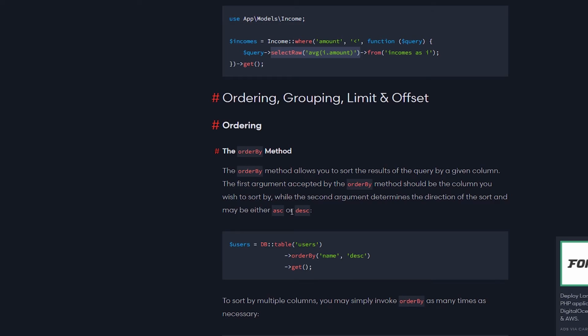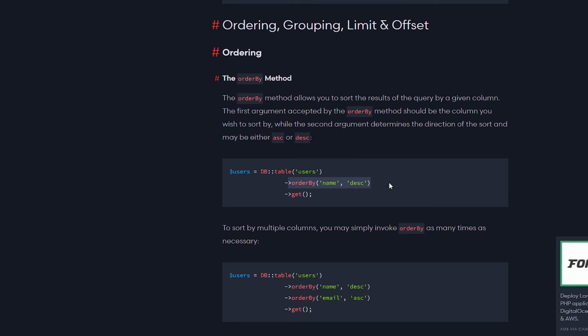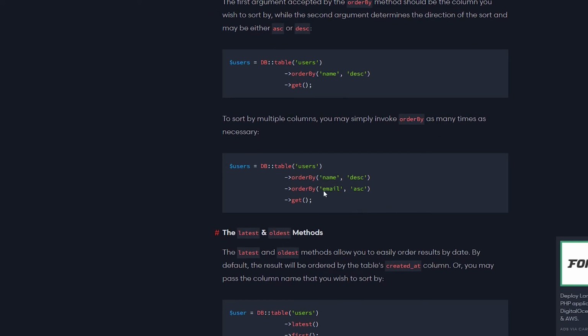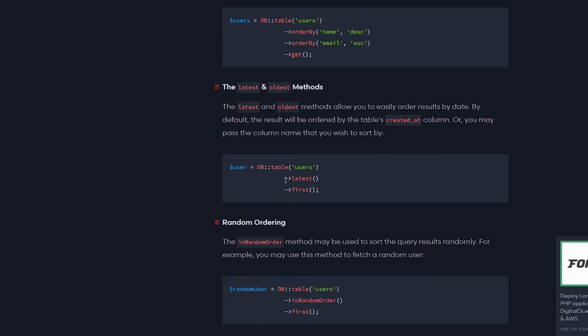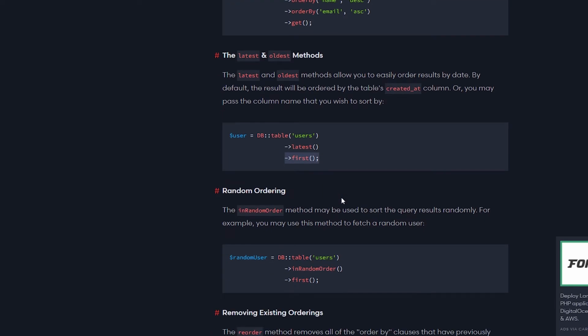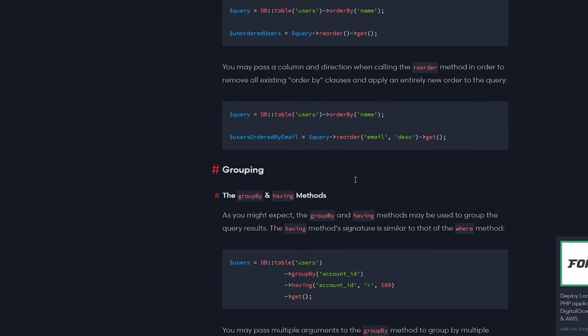You can work with order by name, because the names come alphabetically like A, B, C, D. So it's order by title, name, description, and it will give us this information. With order by name and description, you can use chaining. As you can see, we have used two order bys, name and email, and get, and you can get the latest and the first information. Every single thing is there.